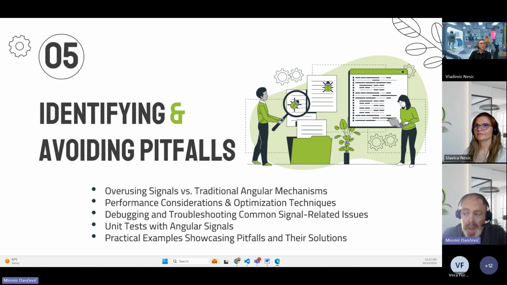Another very important part is unit testing. Unit testing is a crucial part of working with signals. Writing tests to verify that signals are correctly responding to state changes can help catch bugs early and ensure your application behaves stably. Of course, in our demo, we'll have some practice on how to avoid common mistakes when working with signals and how to solve them effectively.